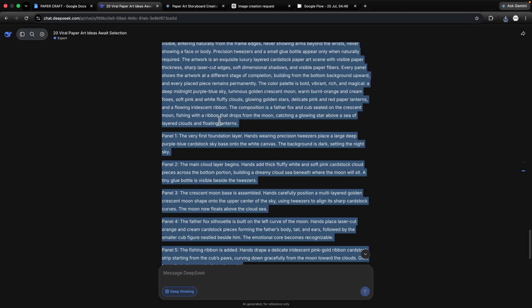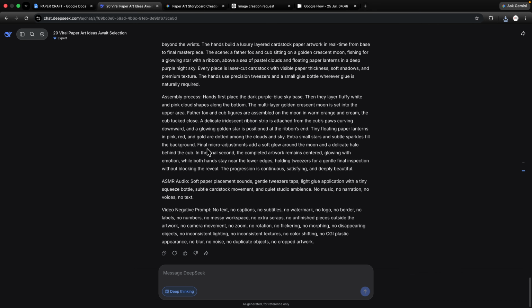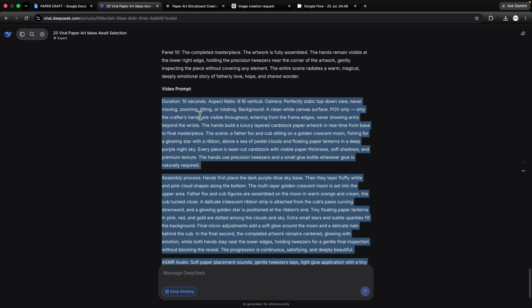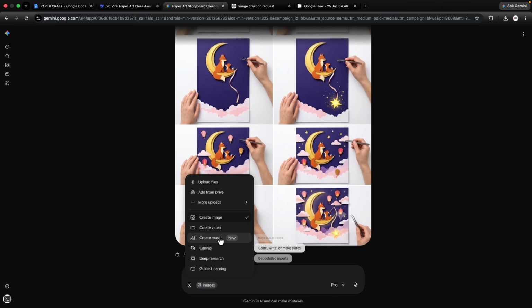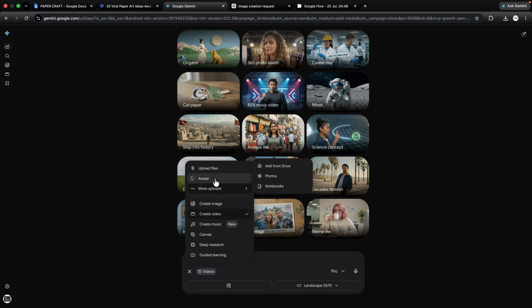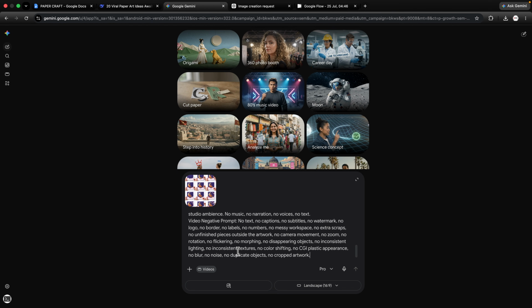So I'm going to head back to DeepSeek and scroll down to where it says video prompt. Now this video prompt is what you'll use with your storyboard to create your video. So I'm going to copy everything under that video prompt. Once I've copied it, I'll head over to Gemini, click the plus icon, and click Create Image. When I do that, Gemini switches its interface over to a video generation model. Then I'll upload the image I got from Flow, paste in my prompt, and send it.